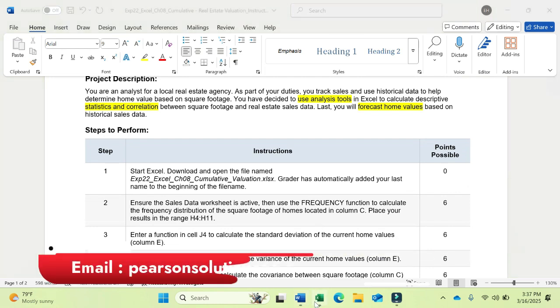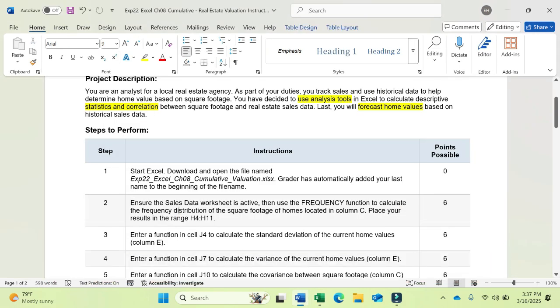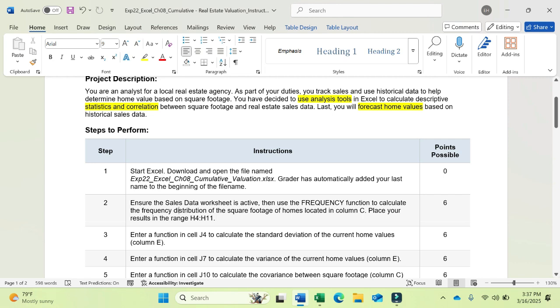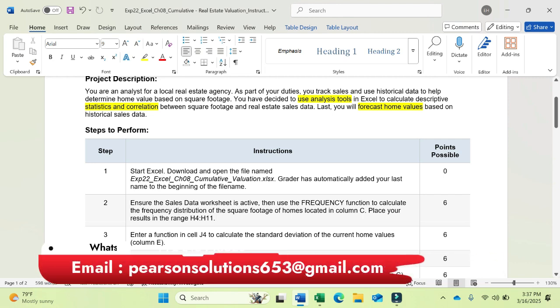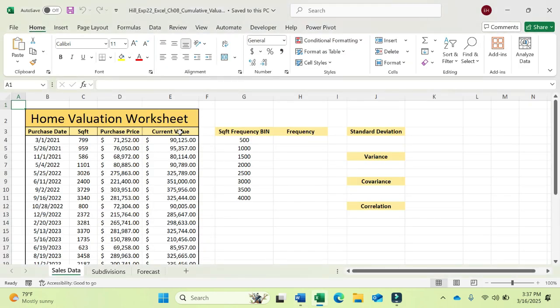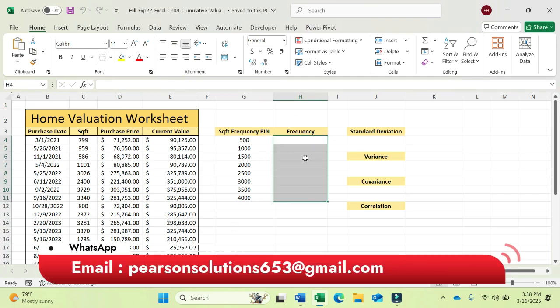Start Excel. I already downloaded the file, so this is the Excel file, and let's start from step number 2. Ensure the sales data worksheet is active. This is the sales data worksheet, and then use the FREQUENCY function to calculate the frequency distribution of the square footage of homes located in column C. Place your results in the range H4 to H11. So let's select the range H4 to H11. We have to place our results here.